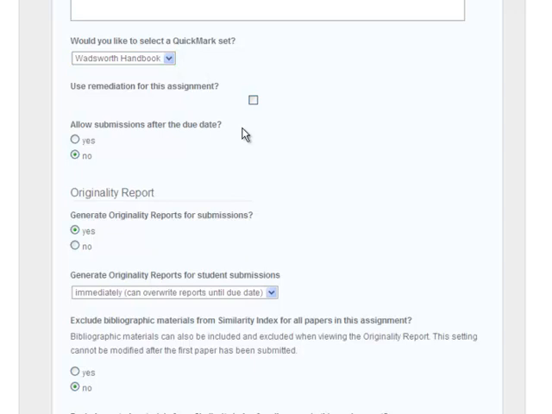Next, you can choose to use remediation for the assignment. Remediation allows you to set thresholds for selected quick marks, and once that threshold is met in a student's paper, the student is automatically sent a quiz that will help remediate on that topic. Indicate if you would like to accept late papers.